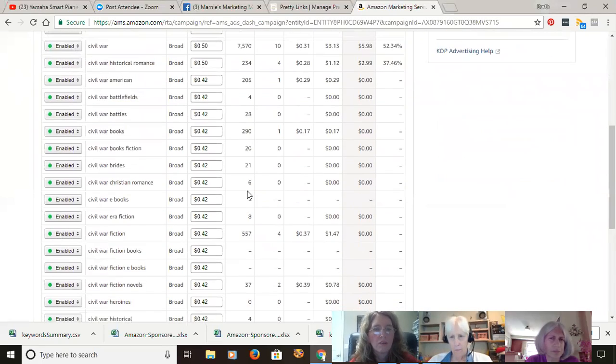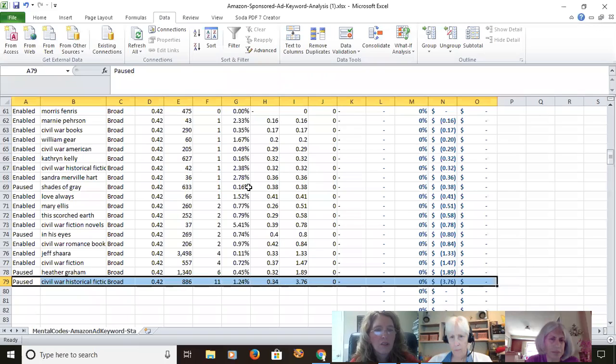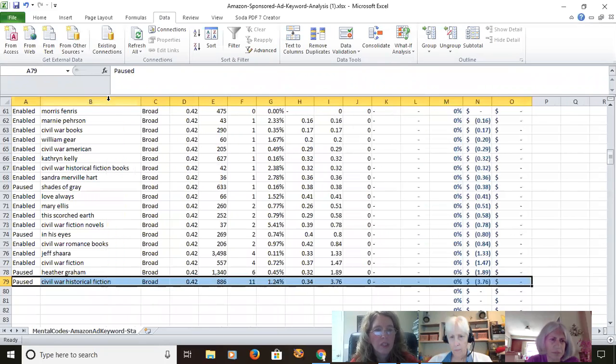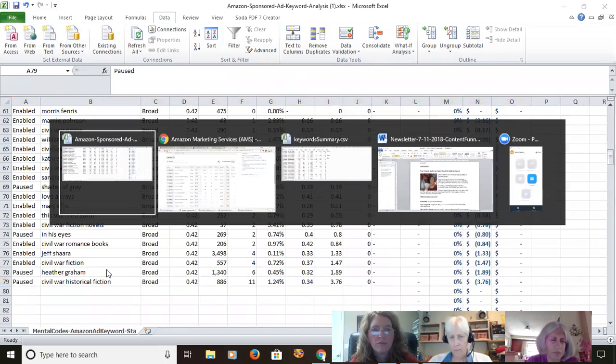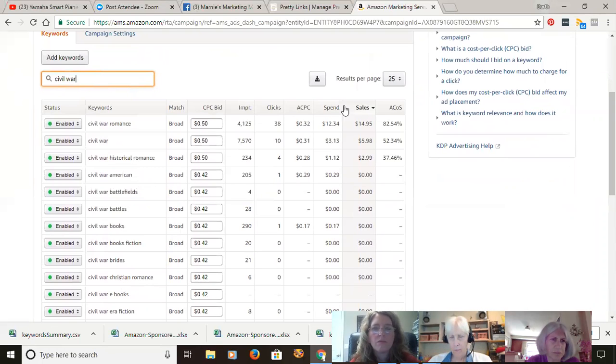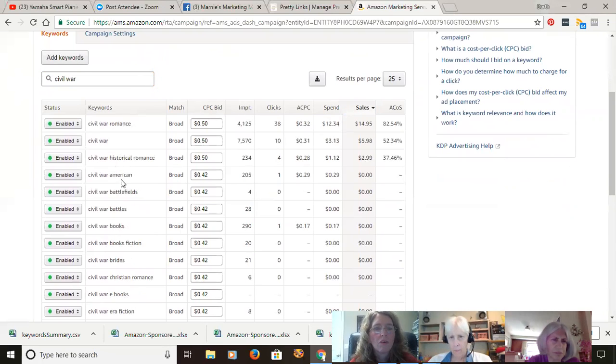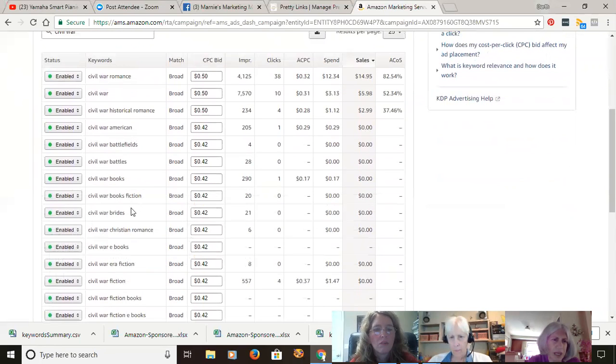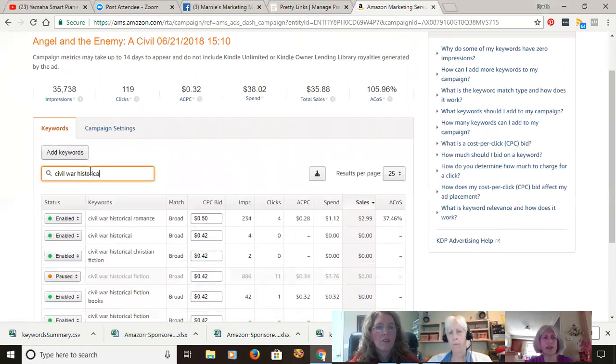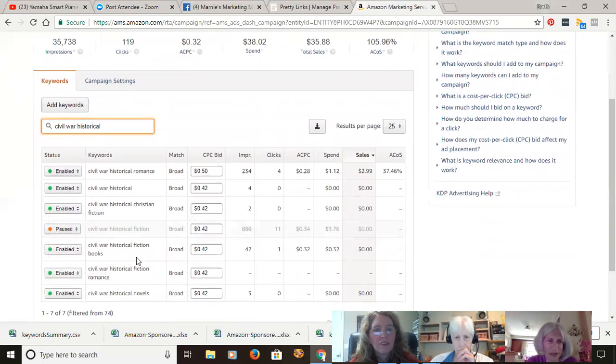for the ones that are that. So this is the Civil War historical fiction. It seems like more people are interested in Civil War romance or Civil War historical romance than historical fiction. Yeah. They type it in, but those are not the people that are buying. Right. So I'm trying to find, okay, that's it.